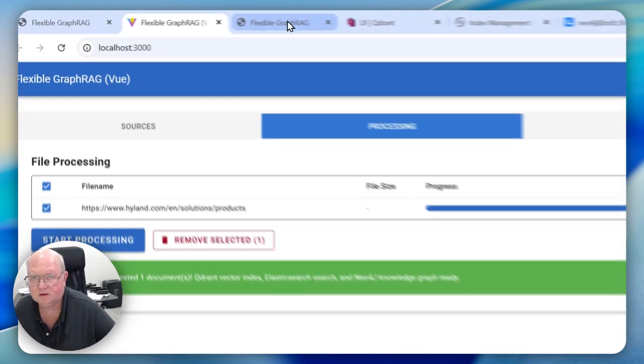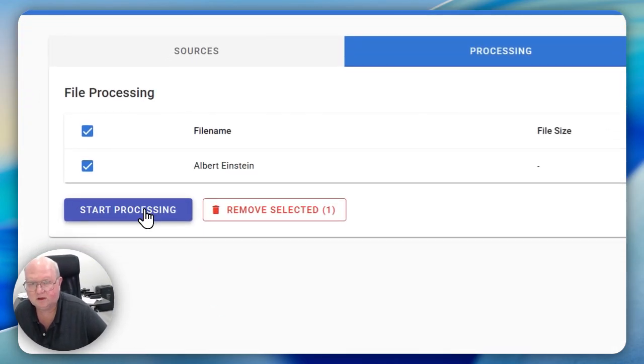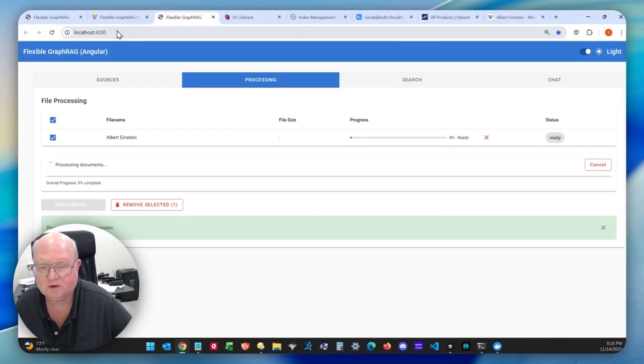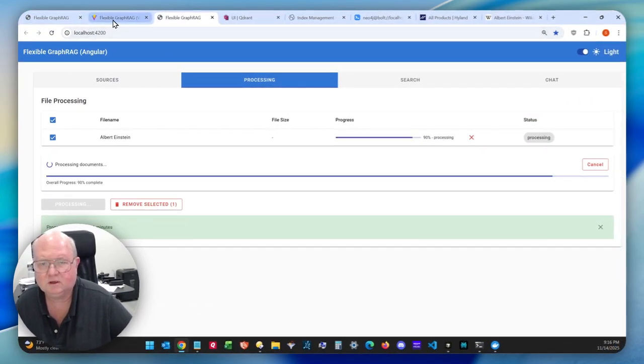Let's see. Okay, here's the Angular. It's using Wikipedia. It'll probably take a little while because they're huge, huge graphs.